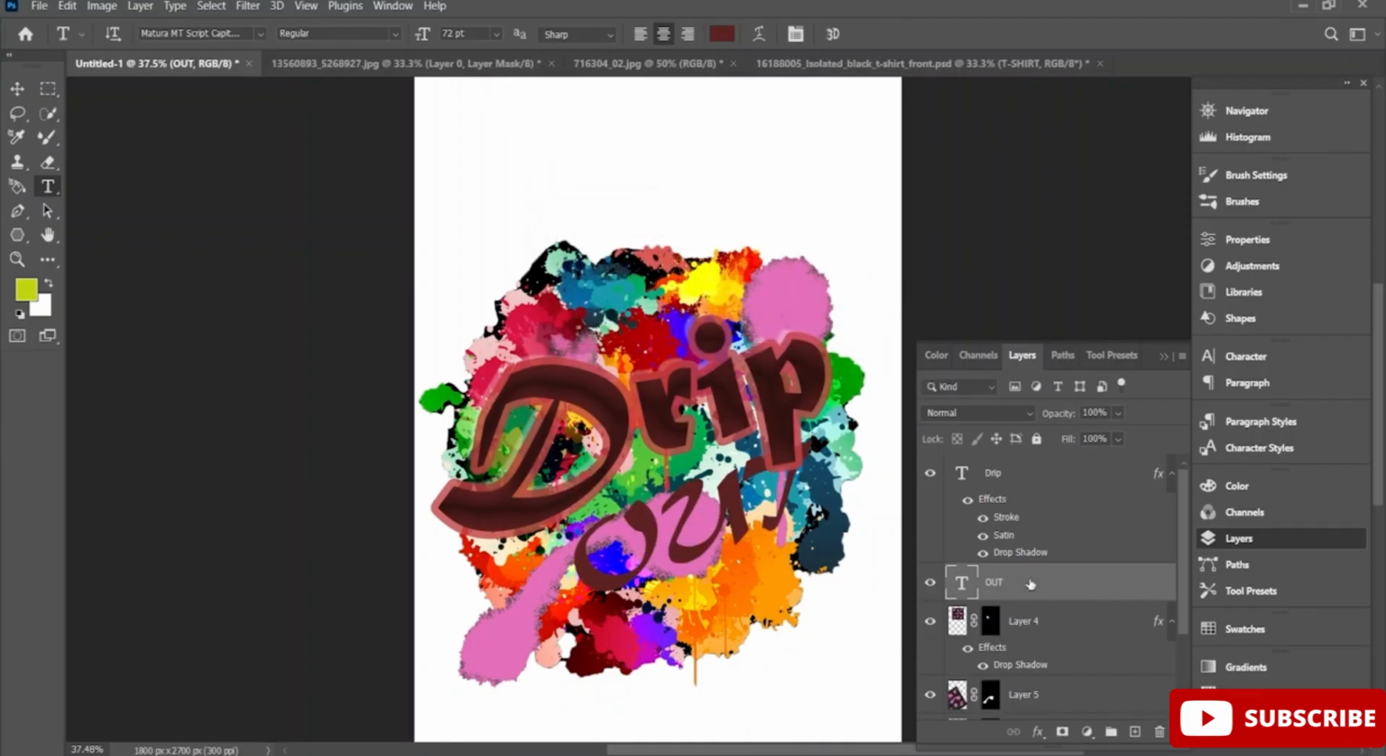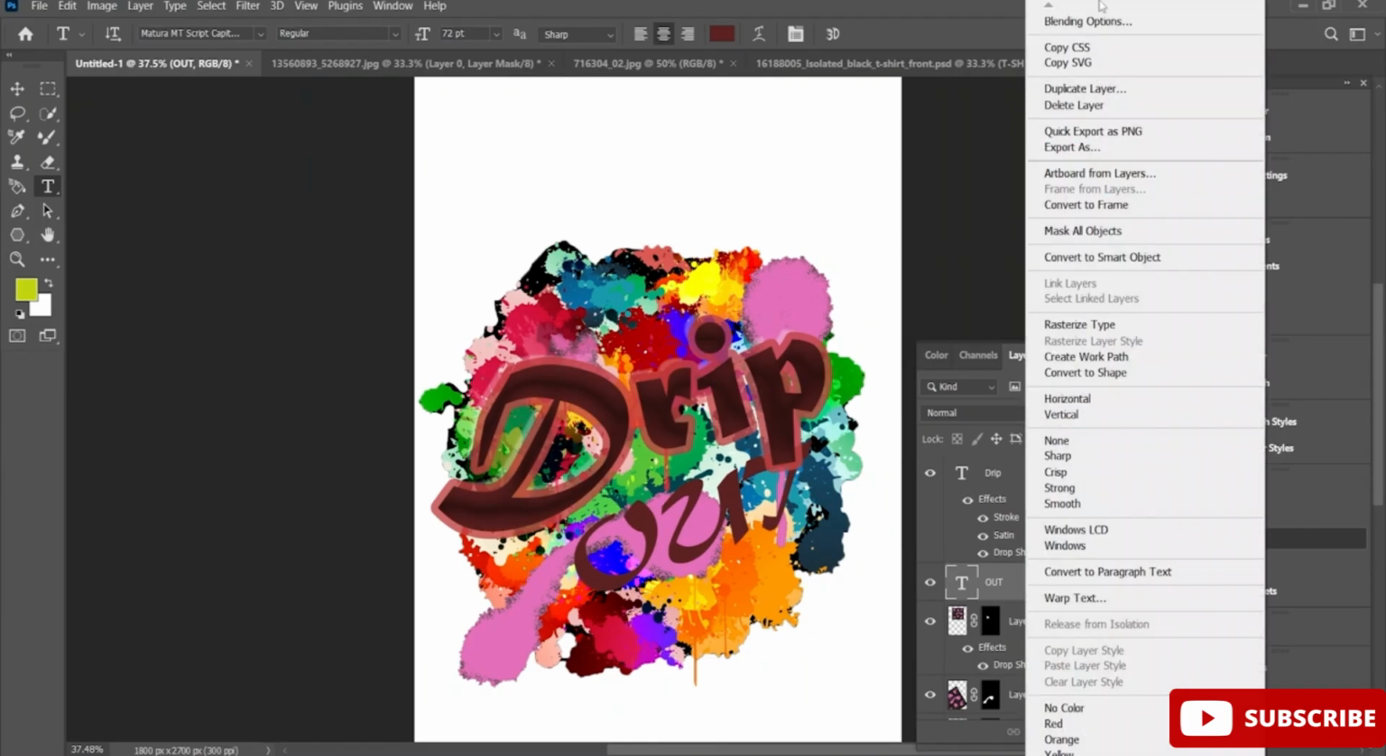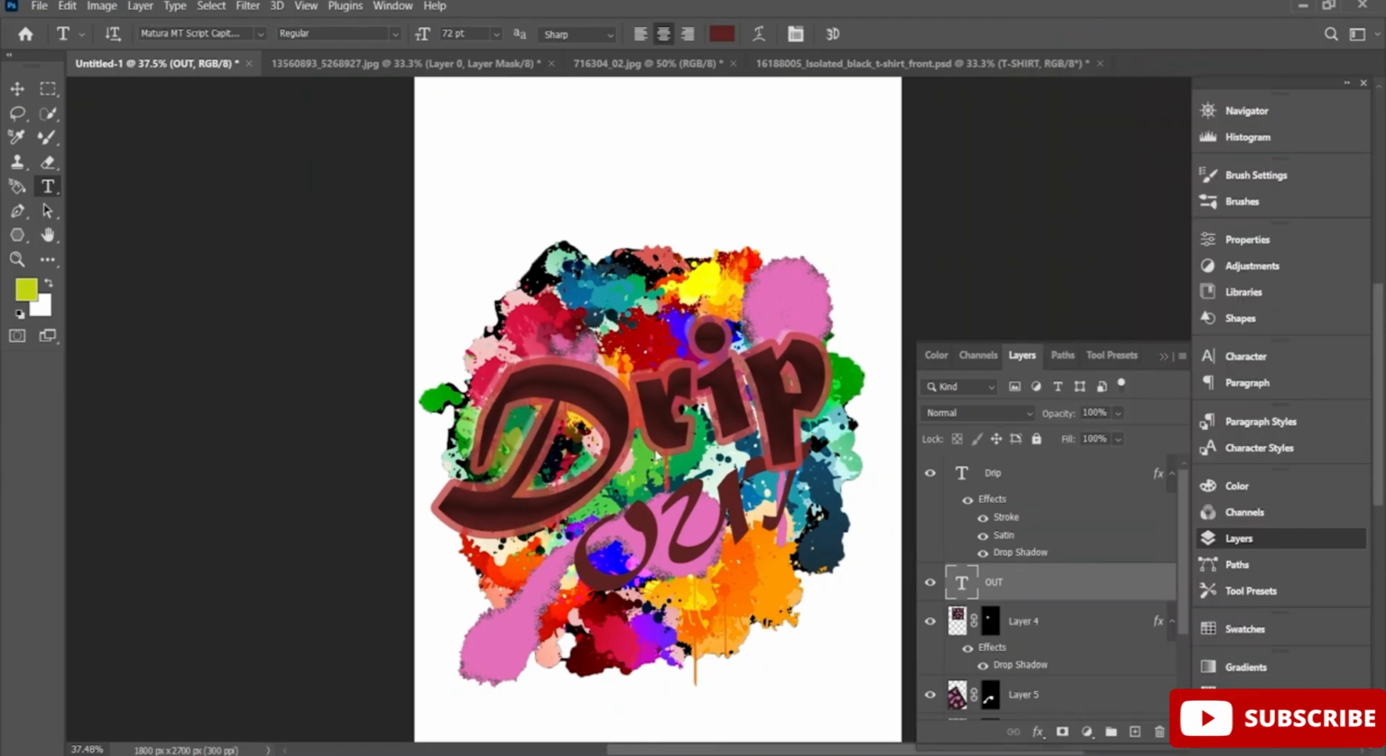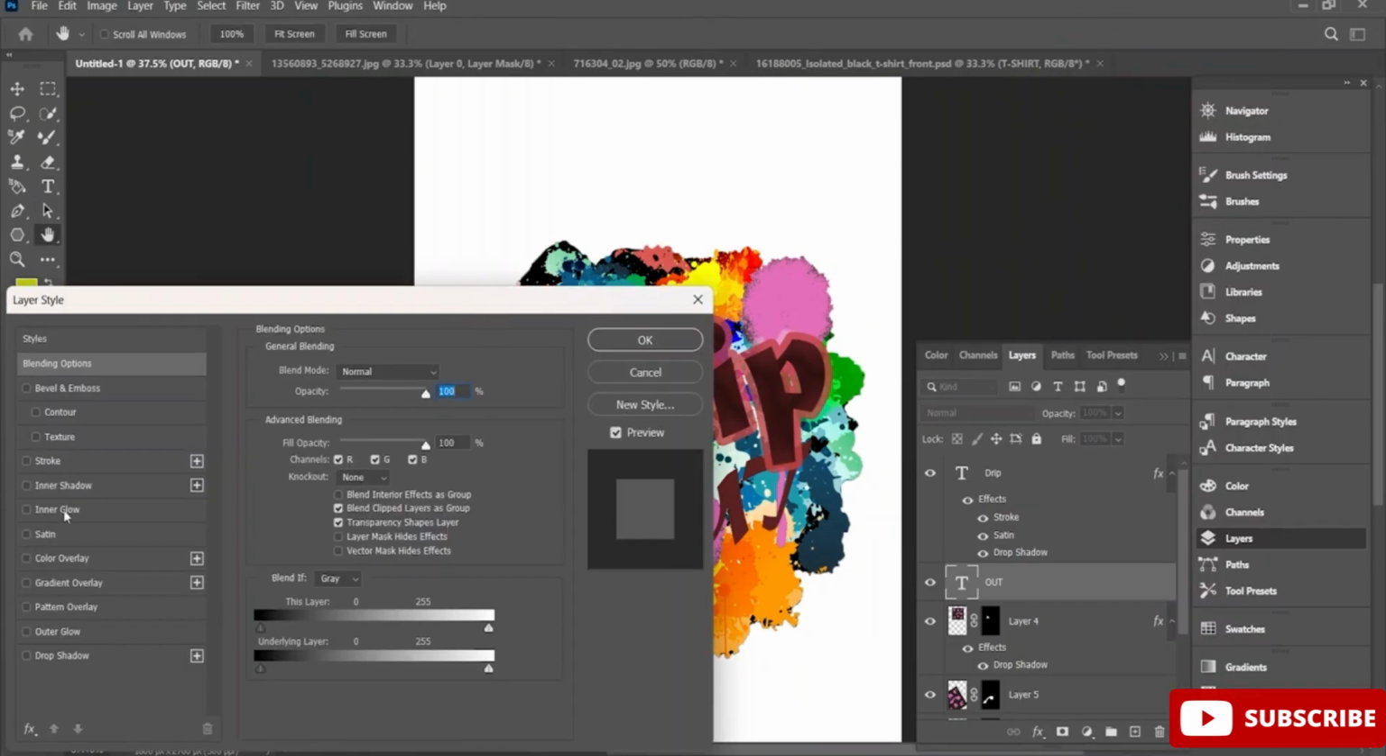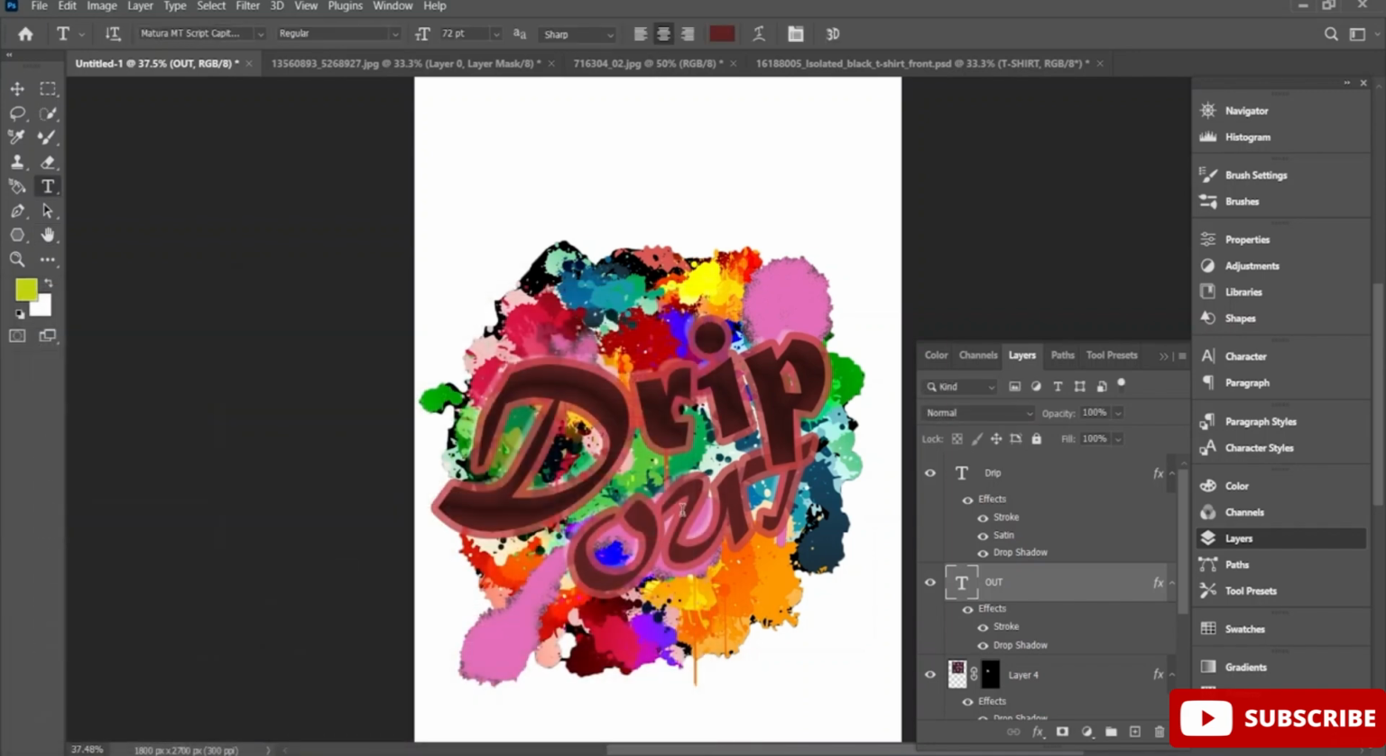Press yes. I'm going to click on this out. Right click on it, go over to blending option and apply the same things. It will be directly applied if you turn it on. You can see strokes that has been applied. Go over to drop shadow, it will be applied too. So this is how it actually works. Press OK and then it will be done.